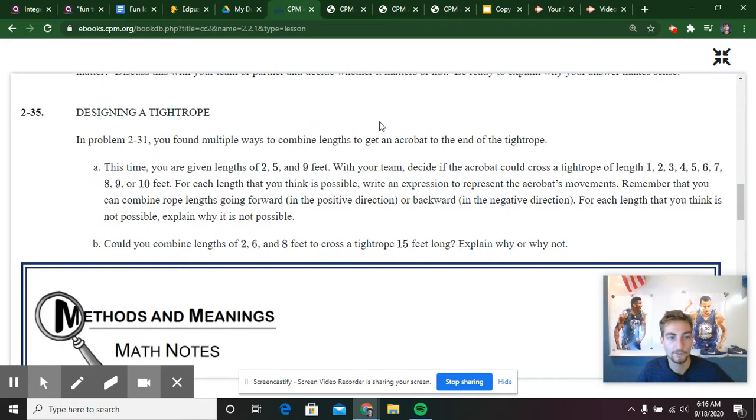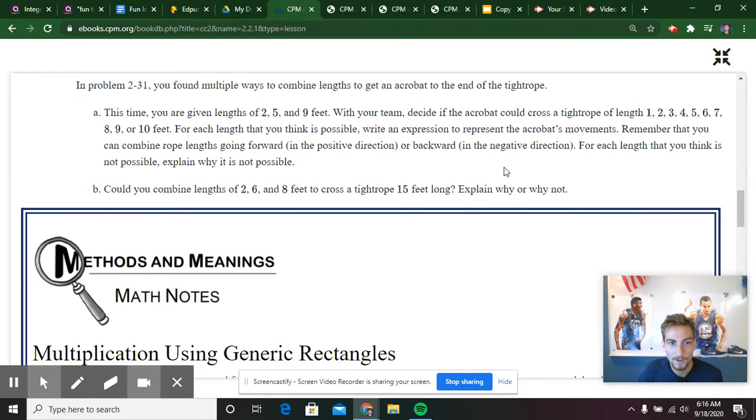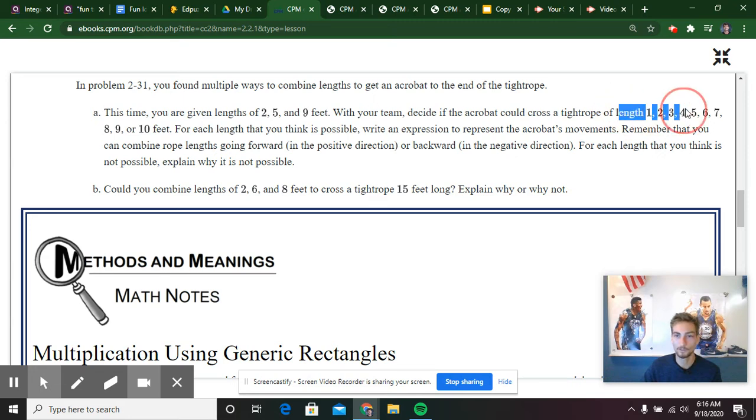And then finally, 235, designing the tightrope. In problem 231, we found multiple ways to combine lengths to get an acrobat to the end of the tightrope. And this time you are given the lengths of 2, 5, and 9 feet. And so now with your teammates, you're going to decide if the acrobat could cross a tightrope with these given lengths: 1, 2, 3, 4, 5, 6, 7, 8, 9, 10 feet.